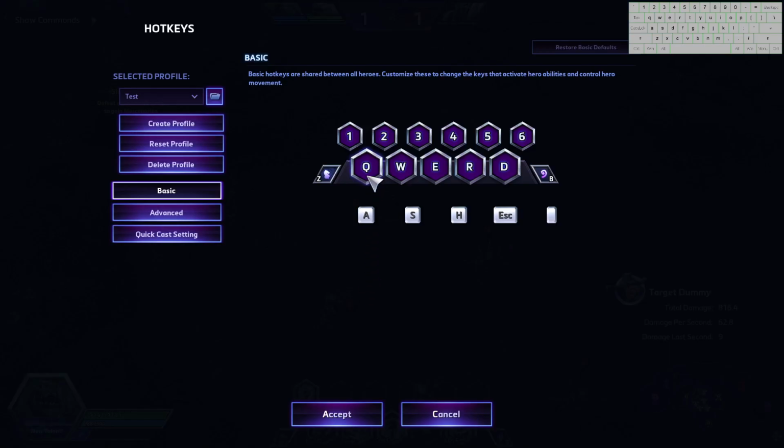So you can see your abilities are Q for your first, W for your second, E for your third, R for your ultimate, and D for your trait. Customize these however you want, but just make sure that whenever you go to do the second portion, you remember what they are.